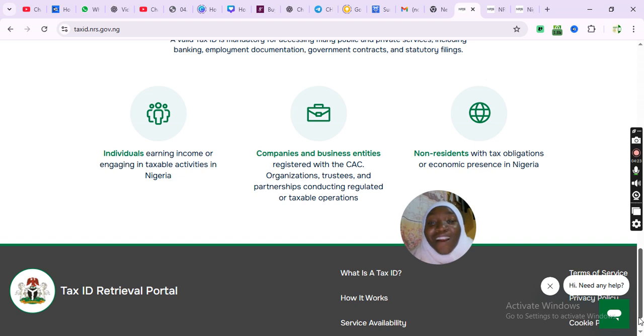Companies and business entities registered with CAC. This does not say it's informal businesses that are not registered. So if your business is not registered, you will not pay tax. There's no way you can pay tax with an unregistered business. So you have to register your business or your entity or your organization or partnerships. So this category are also expected to pay tax.